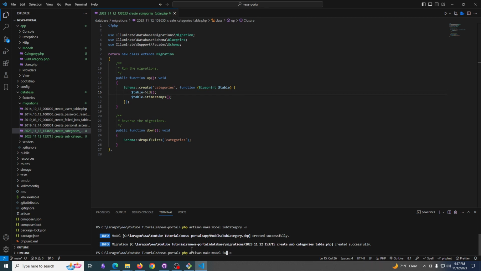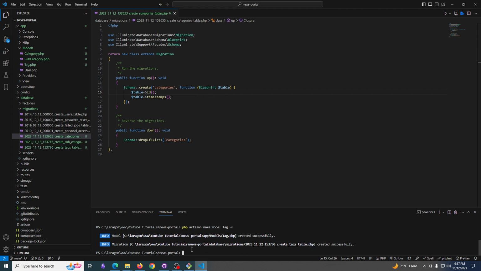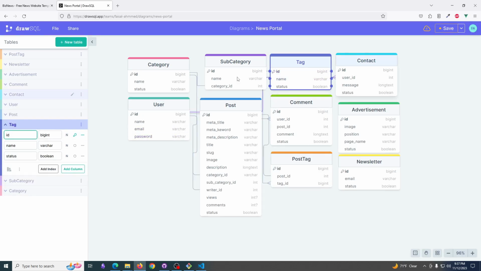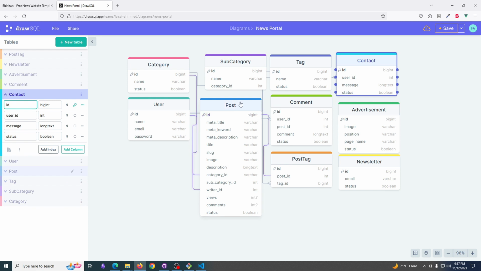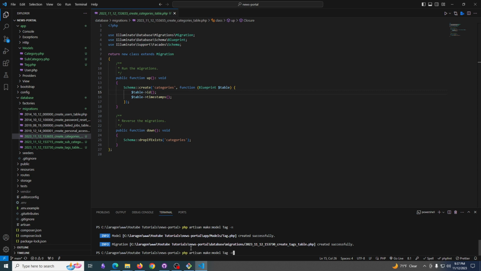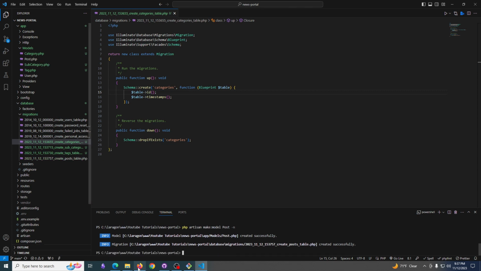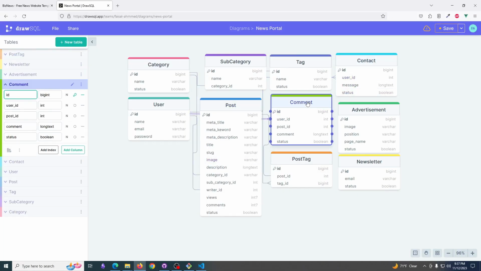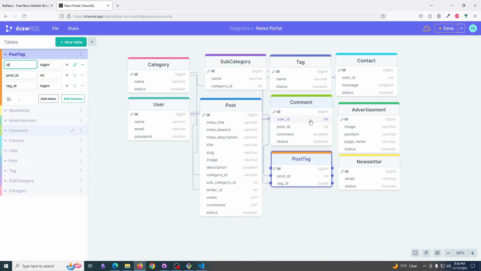That means tag. Very good. Now what will we do? Just give me one minute. Now we need post. That will be the post model, also I'm making the post model. Okay, very good. Now we need comment and post tag.